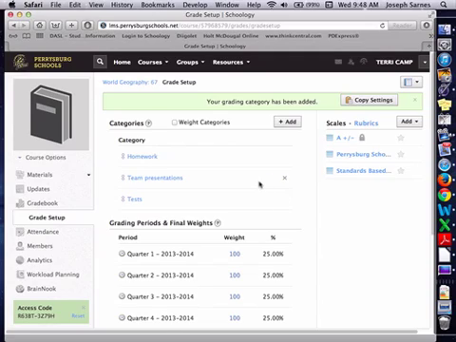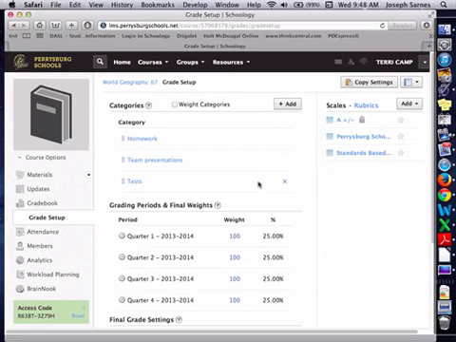So that's how you do the grade setup for your gradebook. Remember, you got to do this first before you start assigning grades.